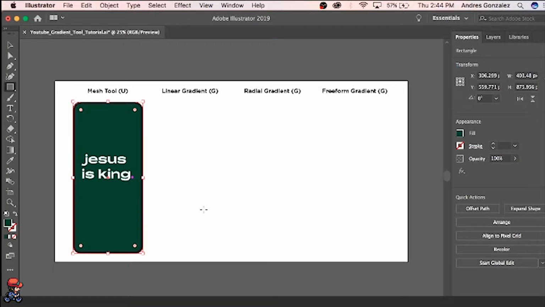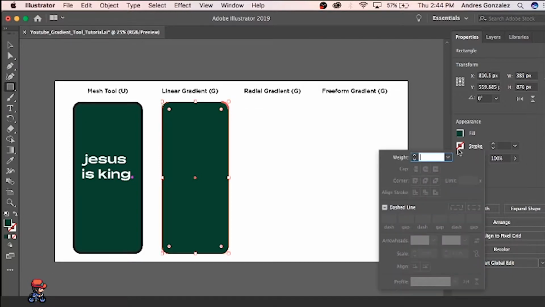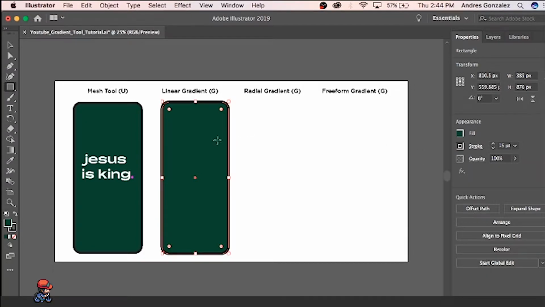Okay guys, first things first, I create a shape with the shape tool, and if you don't know how to create those, I have a tutorial. I will link it up here. Just round the corners a little bit, and I increase the stroke to maybe 15, something like that. I put black on it, and that's it.